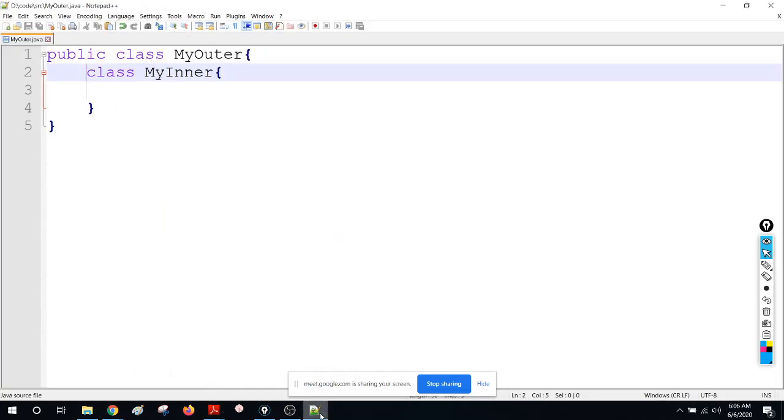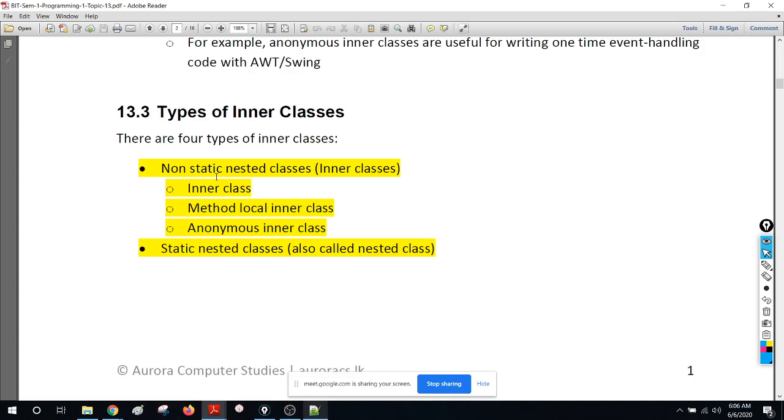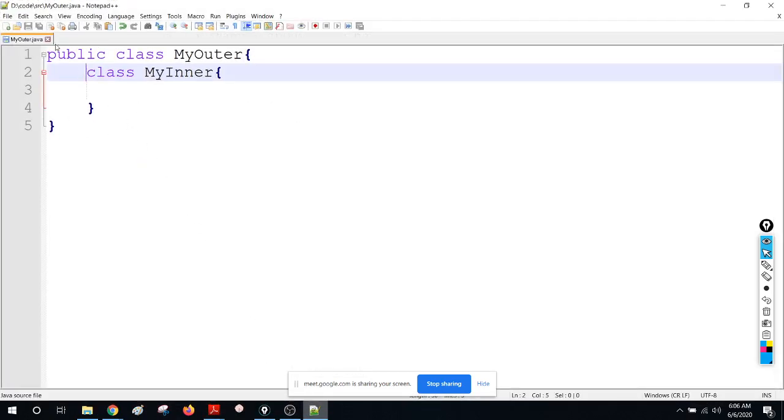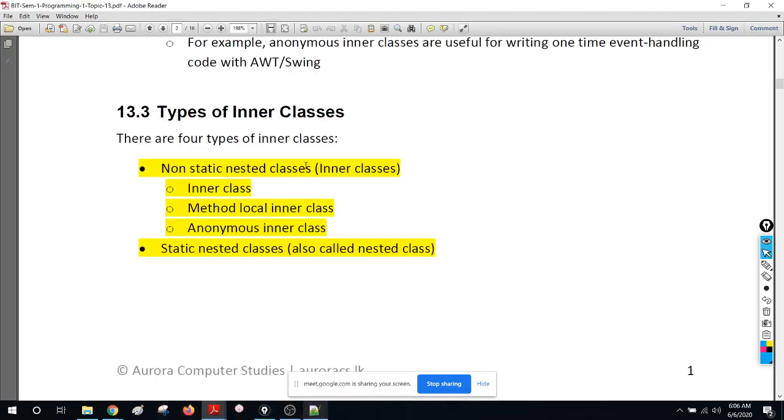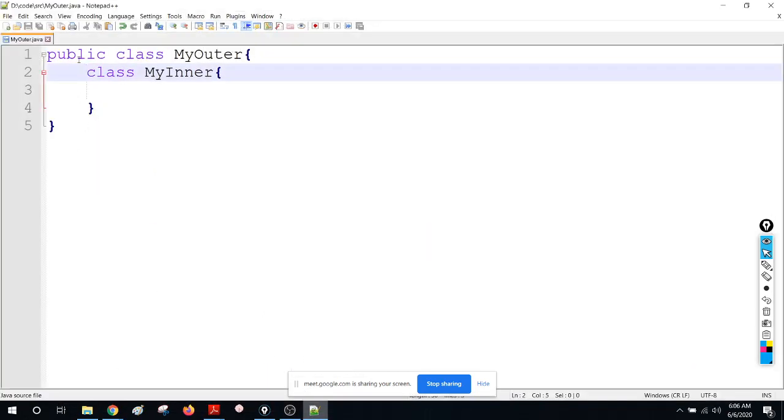Those inner classes we can subdivide too. The same name is used for different reasons. Usually we can subdivide these things into non-static nested classes and static nested classes. A non-static nested class is sometimes called an inner class, but a special case of a non-static nested class is the inner class. Inner class means something like this.